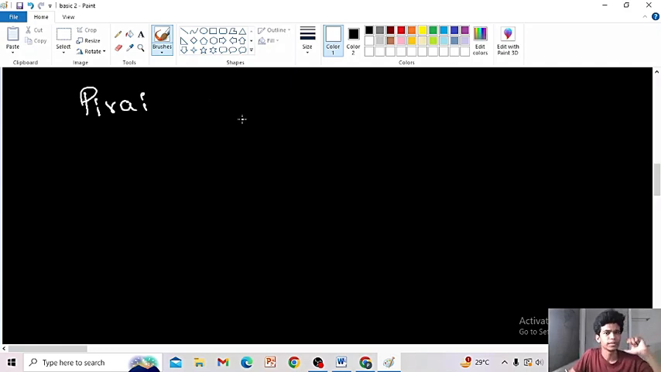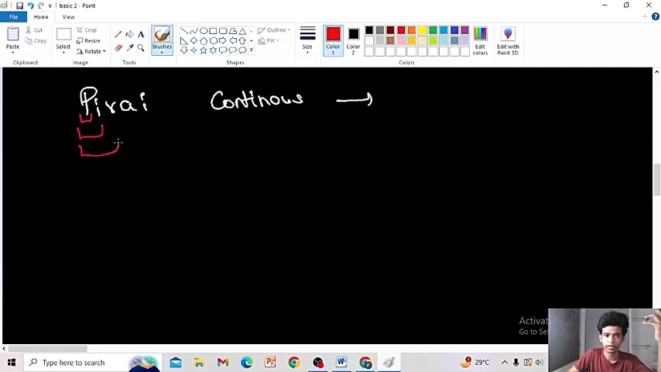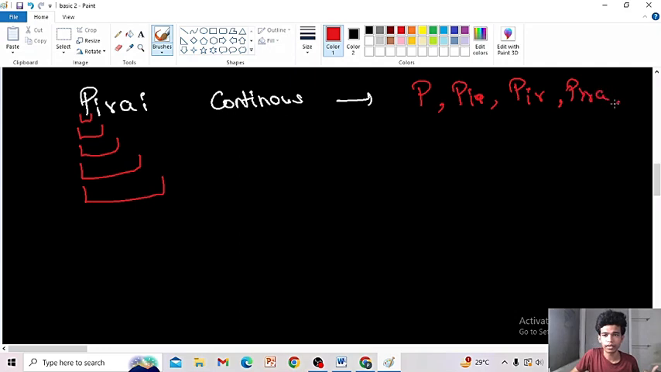Now, what are my possible substrings? First of all, what is meant by substring? A substring is a set of characters which are continuous or contiguous in this string. If I take a substring starting from P, I can say P, PI, then PIR, then PIRA, then PIRAI. So these are all the possible substrings which start with P.